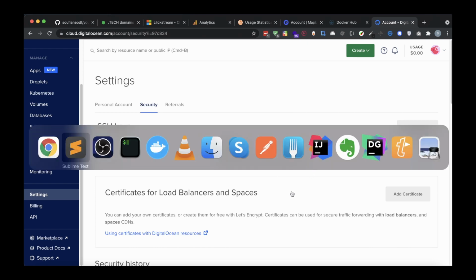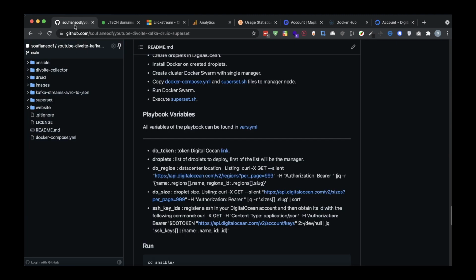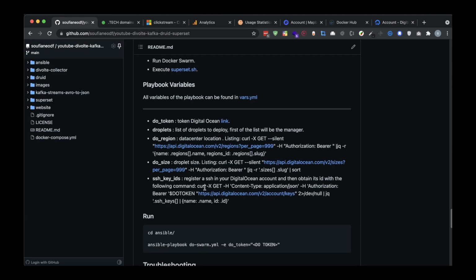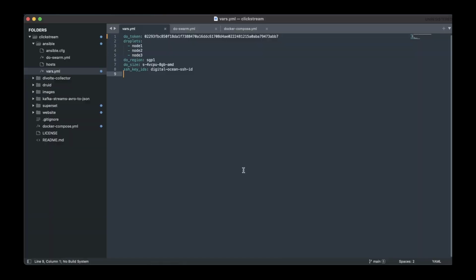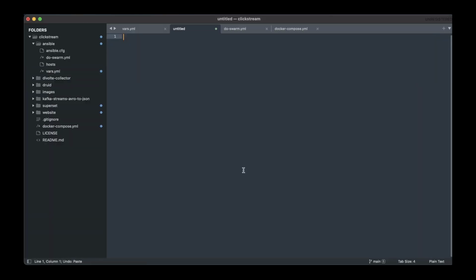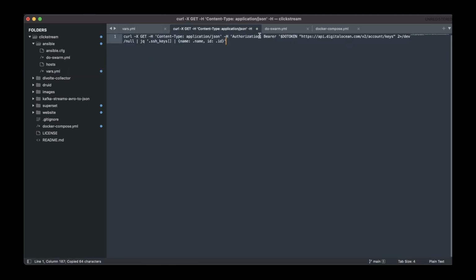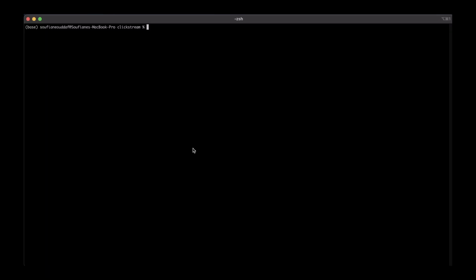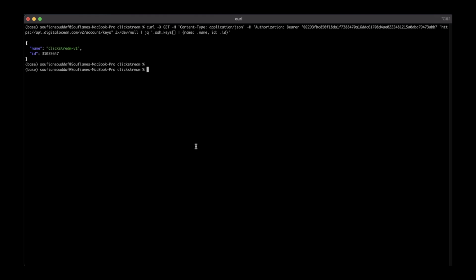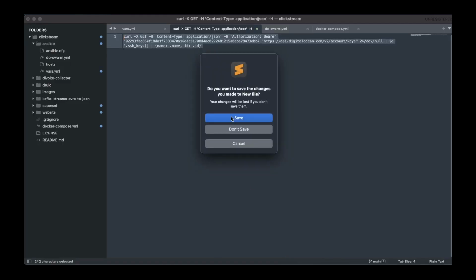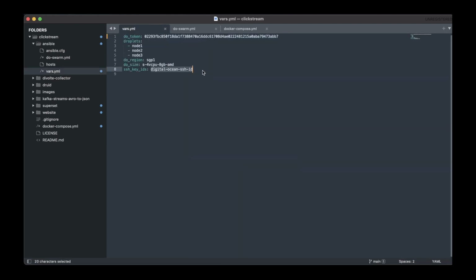And to get the ID, you need to call this API. So let me first modify the token. I'm going to bring this, modify this one, and call this API. It's going to generate the ID. I'm going to take it, go here and replace it with the ID of the SSH key.